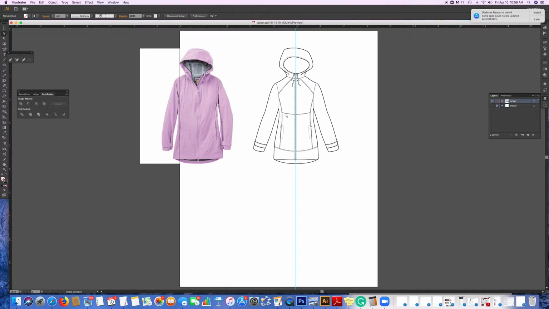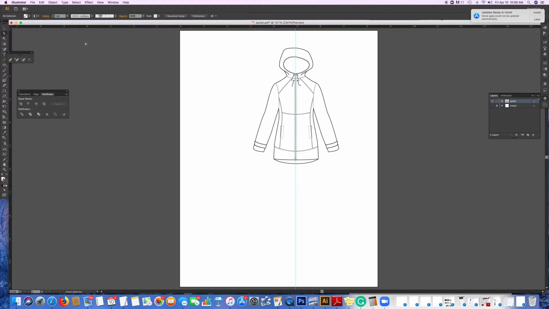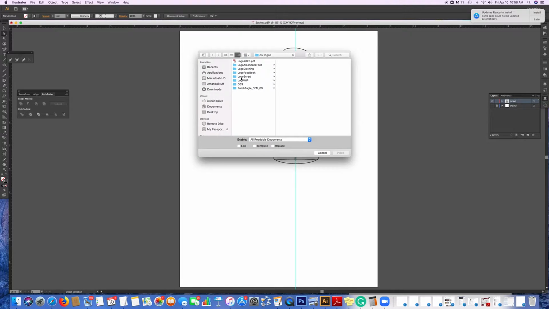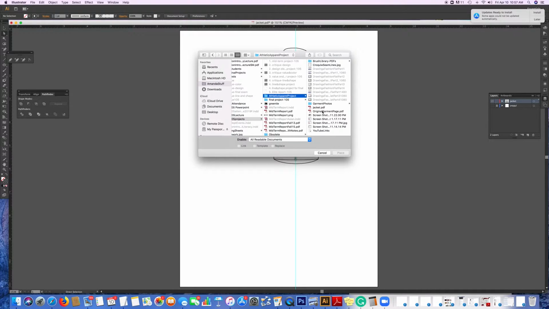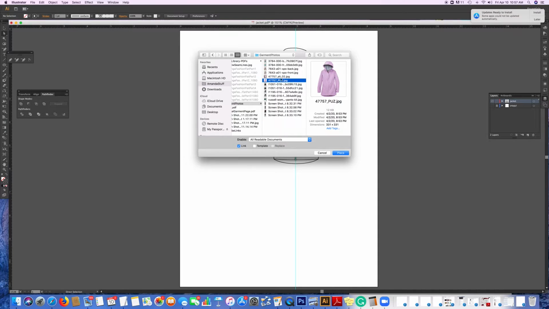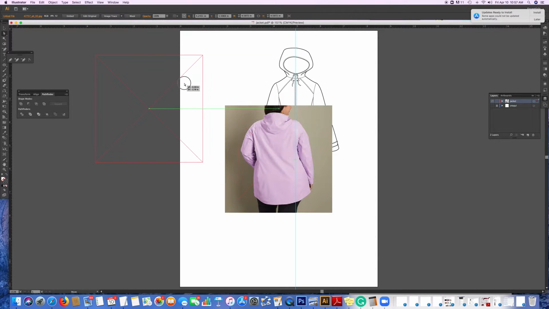I'm going to show you how easy it is to create a back view using what you have already as the front view. The first thing I want to do is, I don't need the front view photograph anymore, but I'd like to bring in the back view photograph so I can see what it looks like. So File, Place. I will go back to, oops, wrong folder. It's the Athletic Apparel Project under Garment Photos, and I believe that's the front view. Here's the back view. So I'm going to place that in the document so I can see what it looks like.